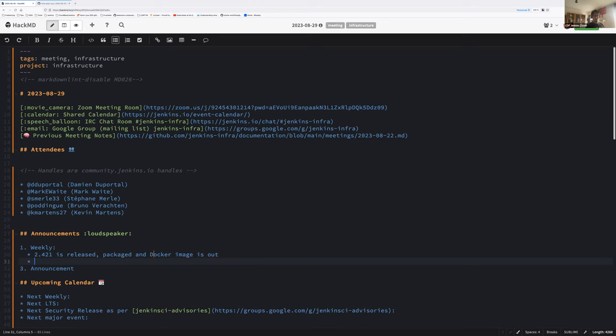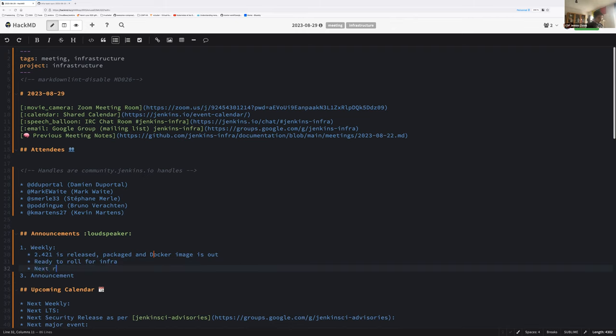So Stefan, go for you, maybe you will have to restore the builds and merge and deploy, etc. Or we can add migrate to update CLI, ready to roll for infra, and next release item list ongoing. So I assume Kevin and Omar and all others will take care of the last item, especially changelog. Is that correct?